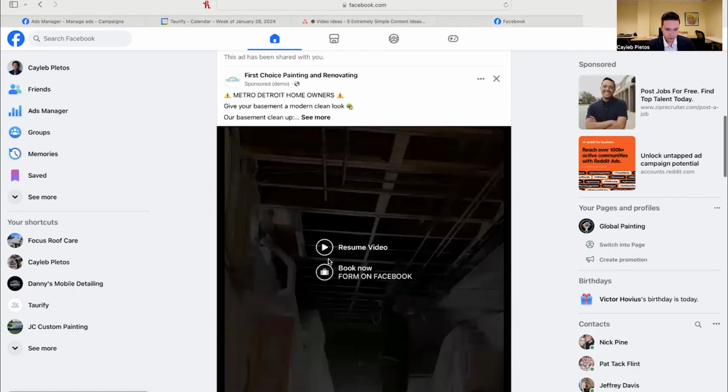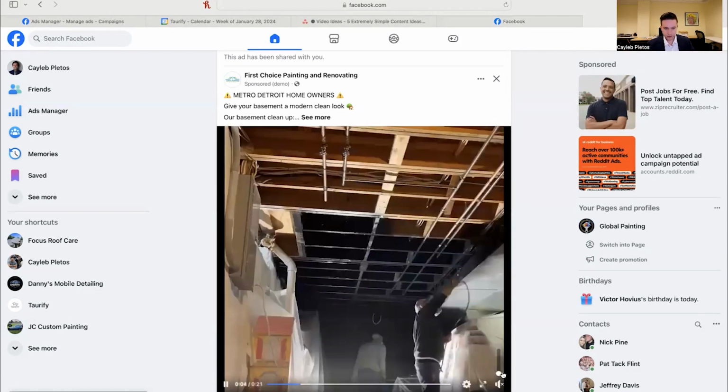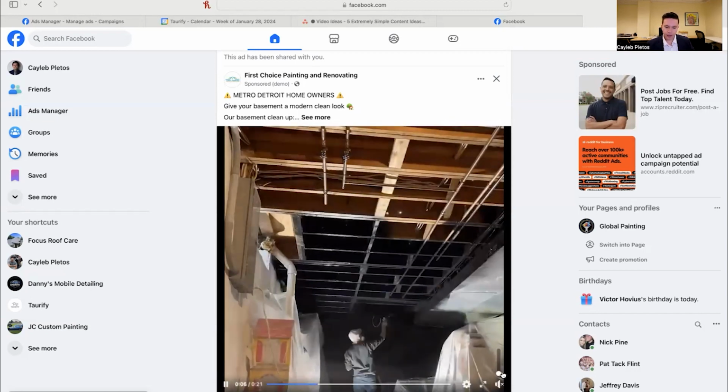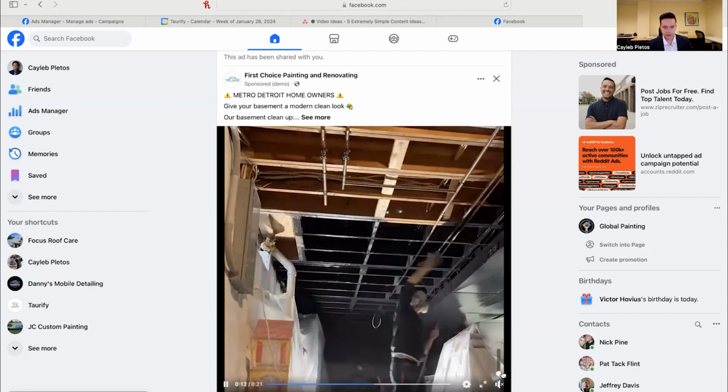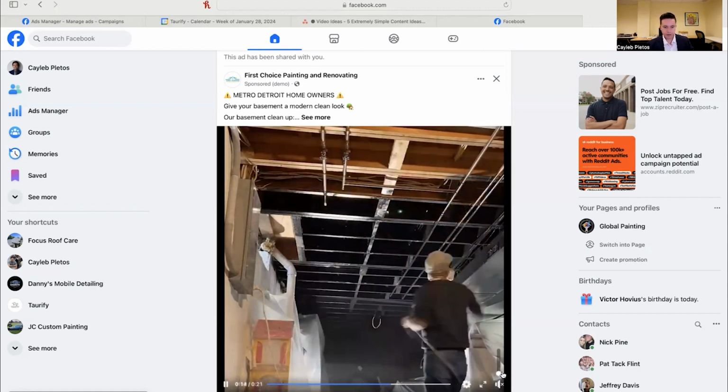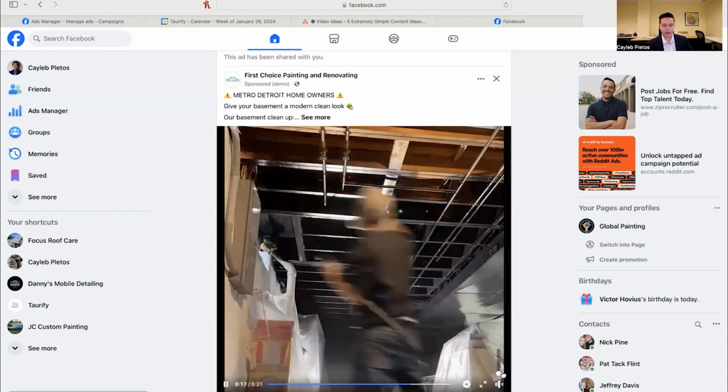Here is another one. This is a gentleman who's doing a basement cleanup, like a half remodel. This is where he's painting the ceiling black, making it a little bit more modern, making it look a little good. So he's just got his phone, and I think this might be a GoPro actually, in time-lapse mode. And this is just him doing the project. A great piece of content.